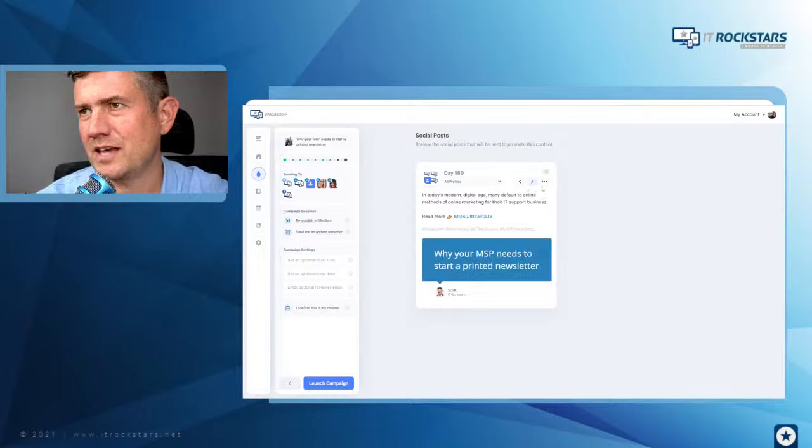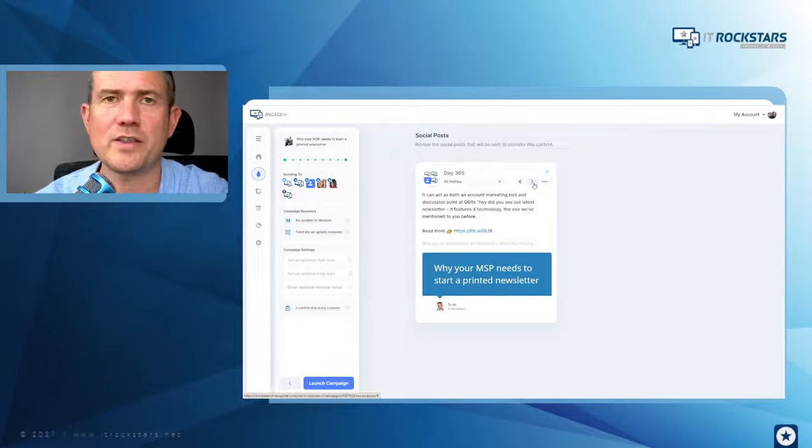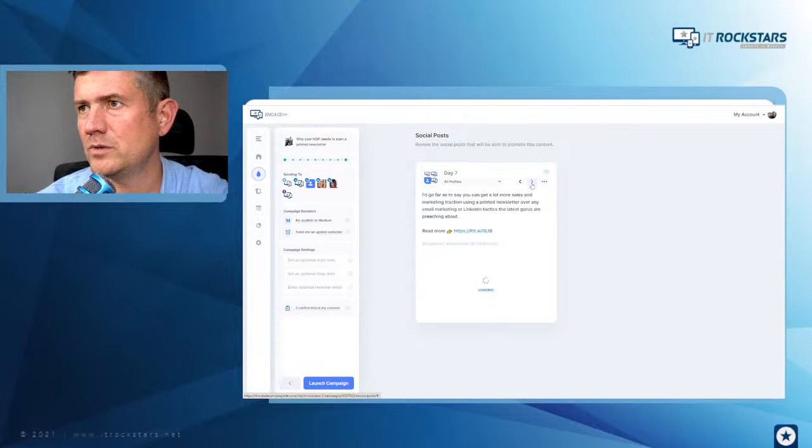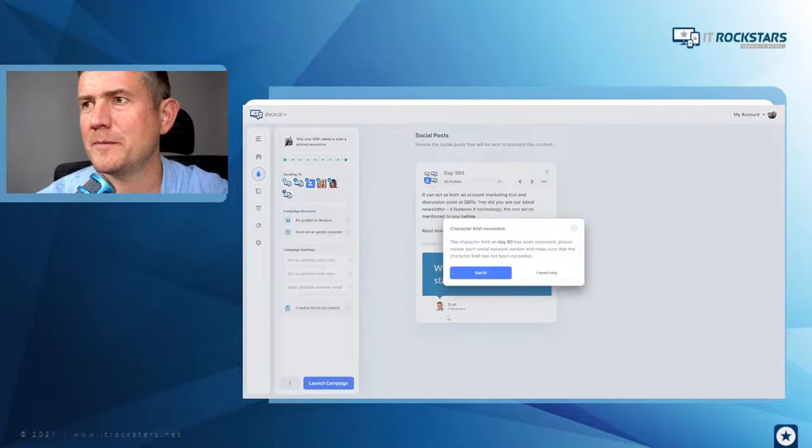And you can see the text changed up here as well. It seems to be using the same image. I'm not entirely sure why that is, but it's maybe because it's a screenshot more than anything else. But it has created, how many have we got here? 1, 2, 3, 4, 5, 6, 7, 8, 9, 10 different posts. I'm happy with that. I'm going to hit launch campaign.